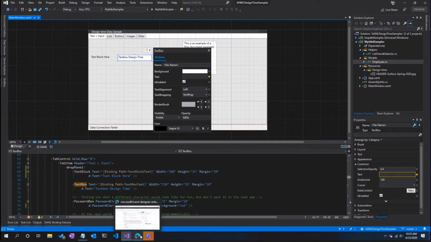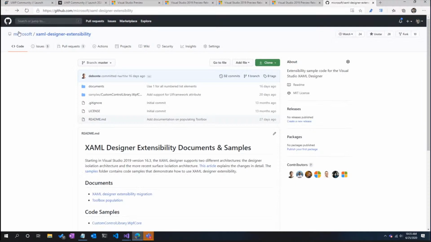The way that people can learn about extendability is by going to this GitHub repo called XAML Designer Extensibility, where we put all our XAML Designer related extensibility information, and that's where you can find more info when that info becomes available. All right, now for real, I think that's it for me.